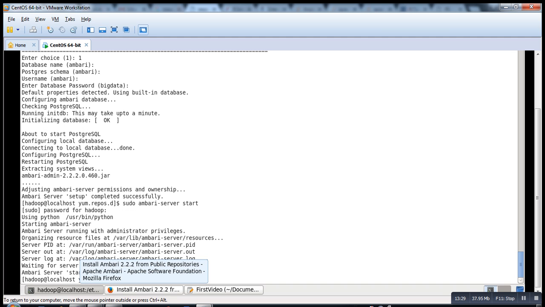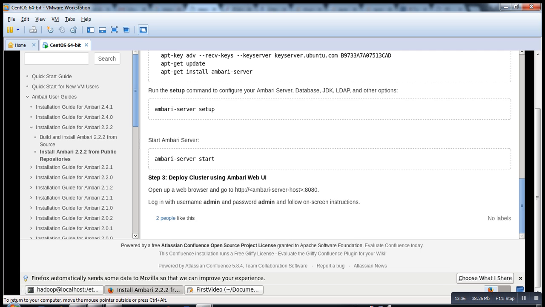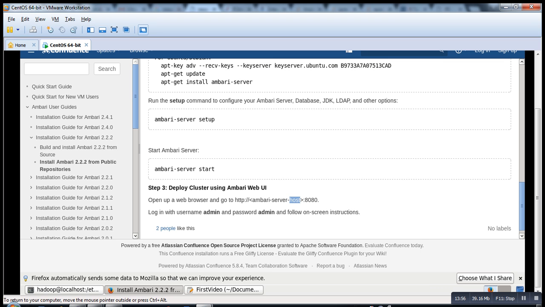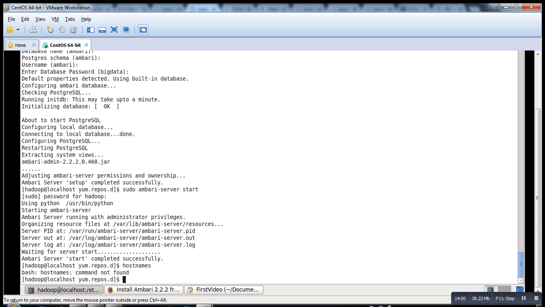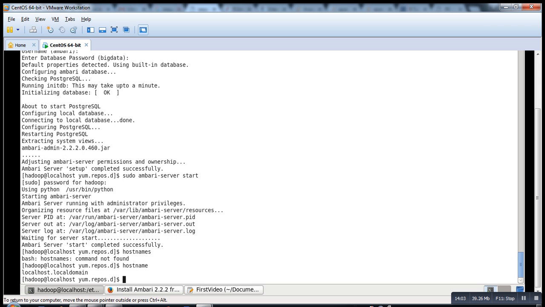The last step is deploying the web UI. Ambari by default uses 8080. Before installing Ambari on your system, you had better make sure that port is free. 8080 should be free. This is the Ambari server host, which is replaced by your system host name. So what is your host name? Just enter hostname. My system host name is localhost.localdomain. Now I will try to access Ambari.